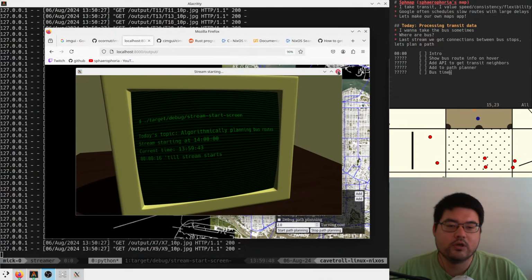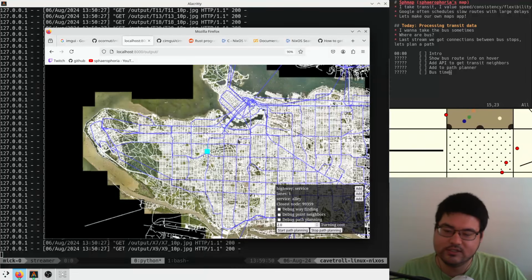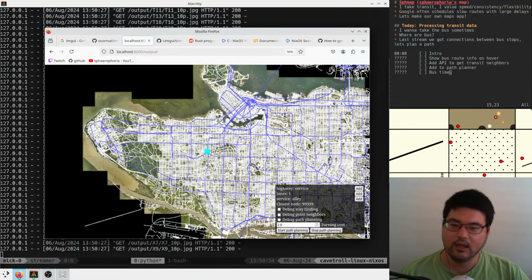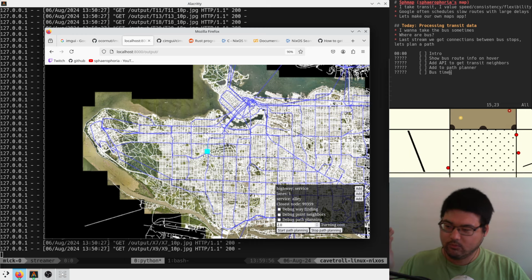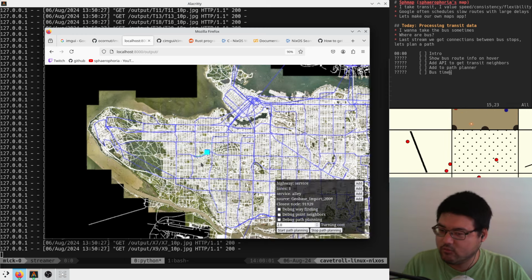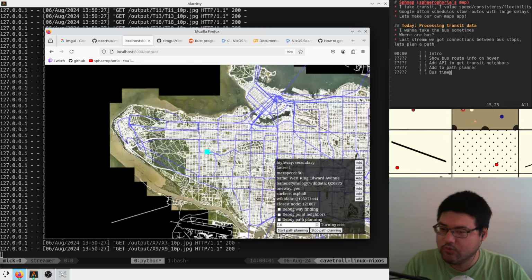Today we are working on replacing Google Maps, and today's topic is trying to handle transit data. So how do we say I'm going to go from location A to location B, and I'm going to take the bus to get there? That's kind of what we want to tackle today. So this is the current state.